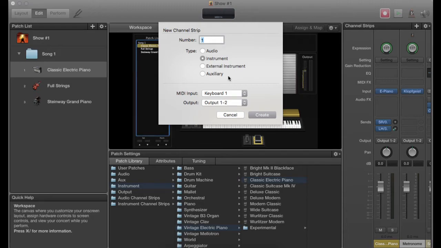External instrument channel strip is for sending MIDI to other devices. So say you have a hardware keyboard that you like a sound on, and you want to use that along with Mainstage. You can have your lower keyboard sending MIDI data to the hardware keyboard, and all controlled through Mainstage. So you're only using one keyboard to control both. We'll get into that much later on.